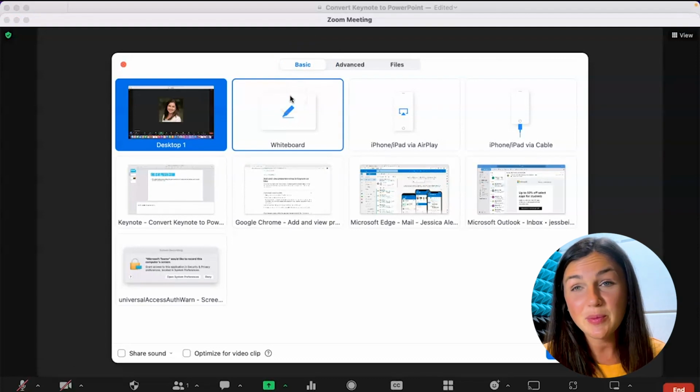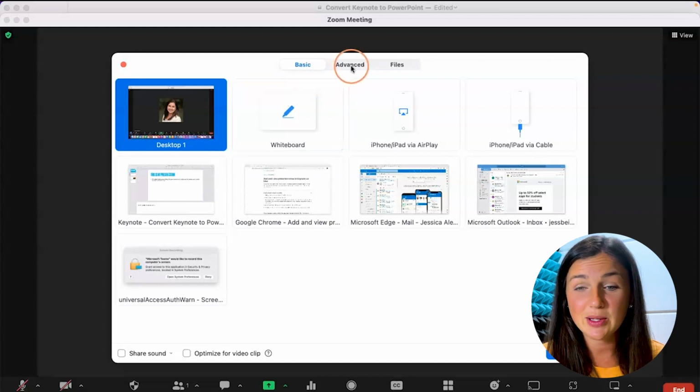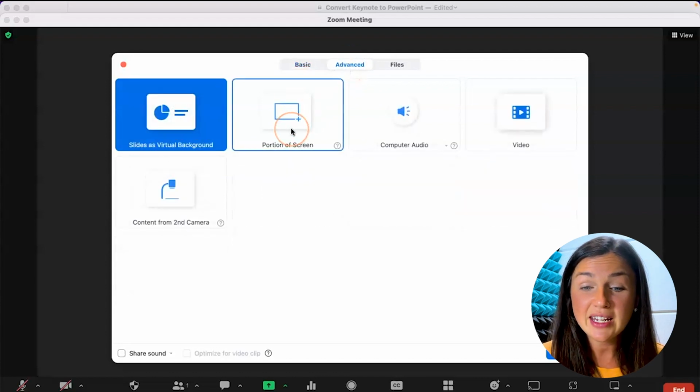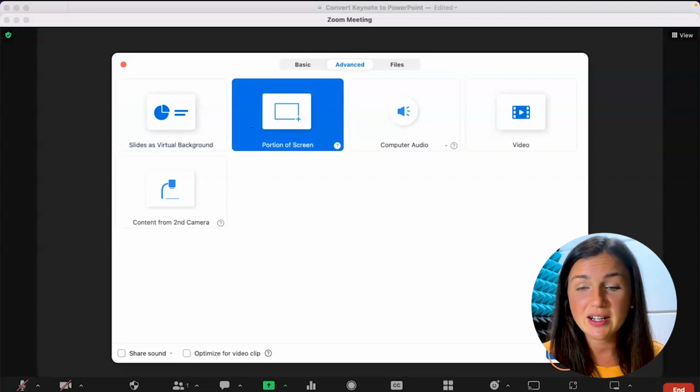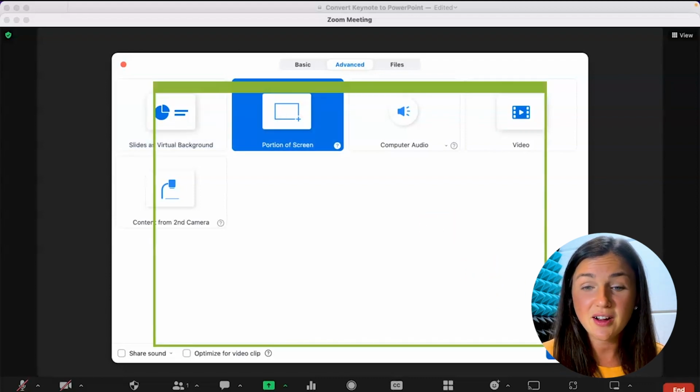But if you want the presentation notes to show up on your screen and not on the participant screen, click on the advanced button on the top middle of your share screen option. You then can choose a portion of your screen to share. So what I can do here is click portion of the screen and then click on share.